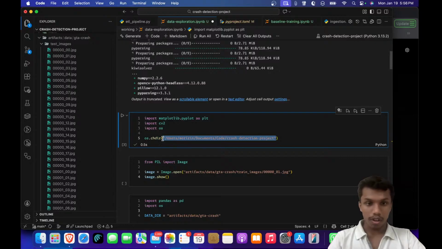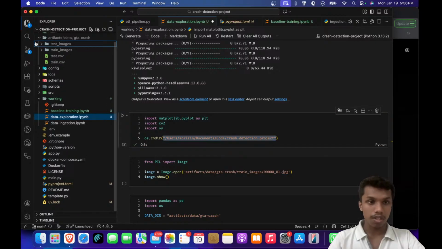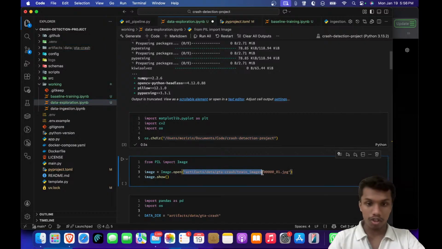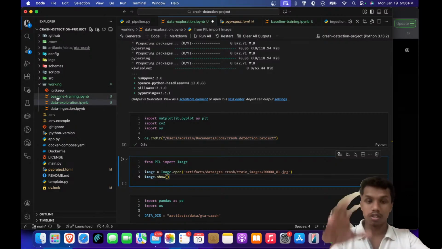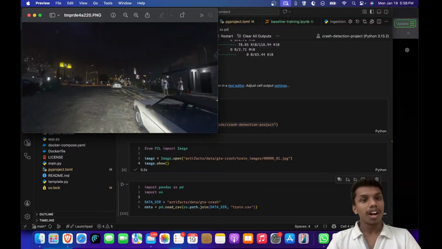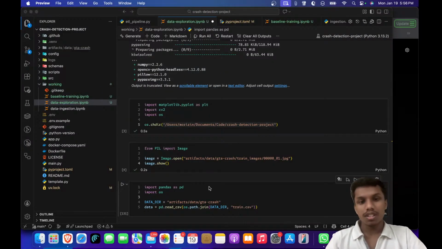because our working directory is in here and the data is in the artifact folder. So when we give the path like this, we cannot find artifacts in the same folder, right? Yeah, it should work right now. You can see the images have been shown, but this is not very good. I don't like this way.